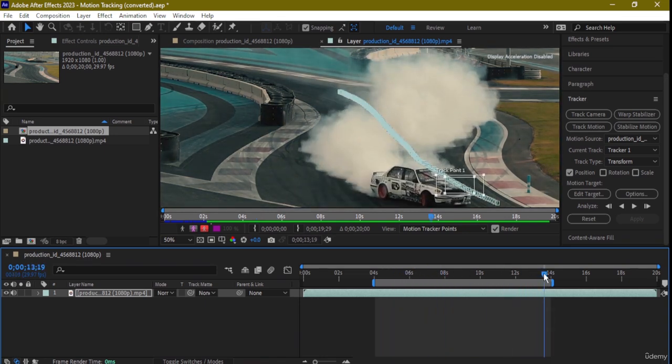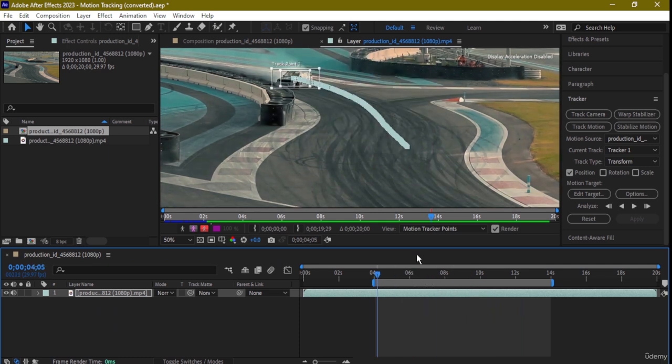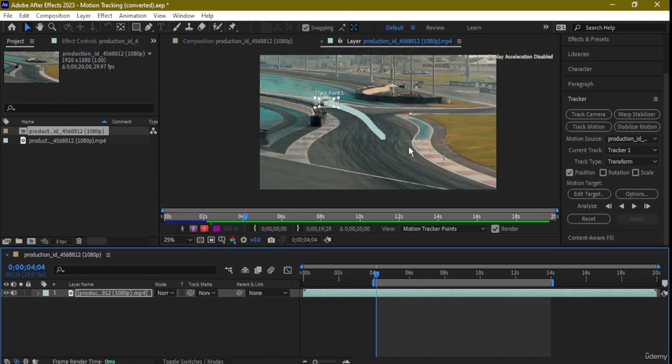Now, as all of it is perfectly tracked, you can also fix up your tracking type. Let's say if you want to fix the rotation, you can also fix the scale. You can also track camera, the warp stabilizer, and all of those at the same time. But as I want only the track camera or the tracking motion of a specific video, I am done with this basically.